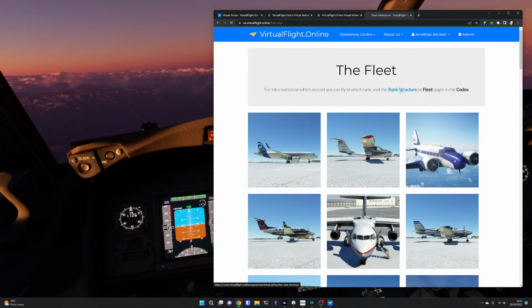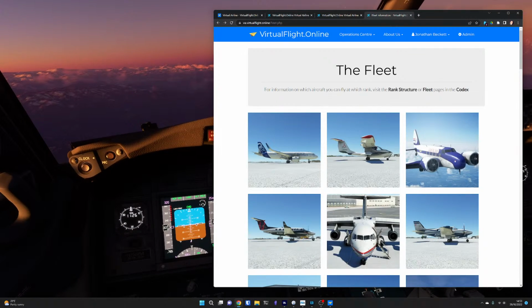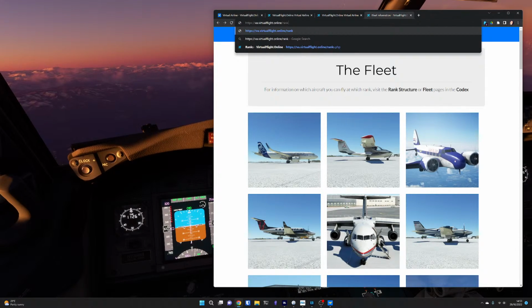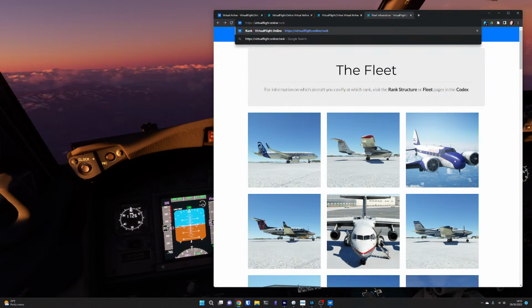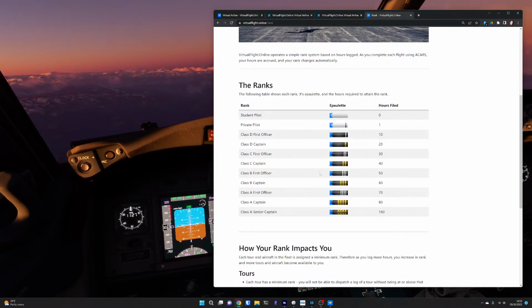There is a rank structure. So, that page isn't there anymore. I'll have to fix that. So if we go to Virtual Flight /rank. Oops. You can see the number of hours you fly gives you a rank, and that opens up the aircraft to you.